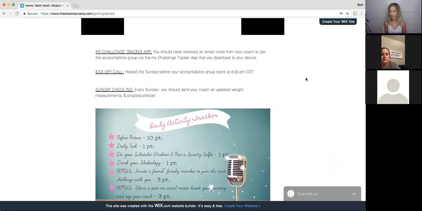One thing about the Challenge Tracker app is, whenever you log your workout or your shake, be sure that the little button at the bottom that says share with group is highlighted, assuming you want to share it with the group. Some don't like to share with the group, and that is totally fine. I want to encourage you to, but be sure that that is highlighted.